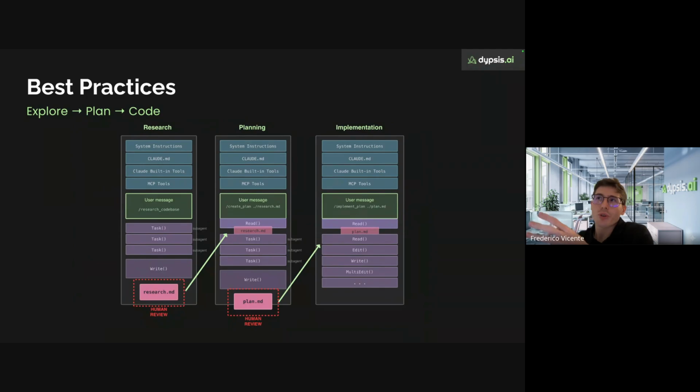So it should follow this flow that I mentioned previously of exploration, planning, and code. It provides you really good results.